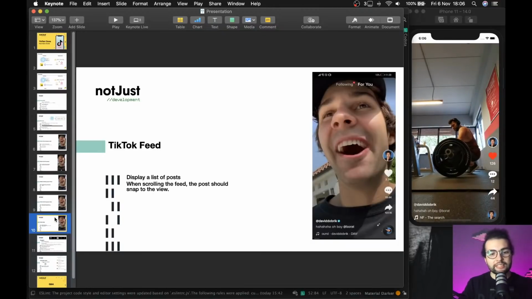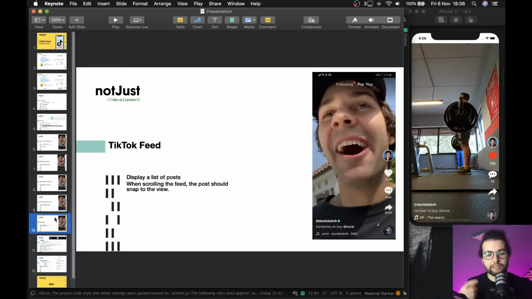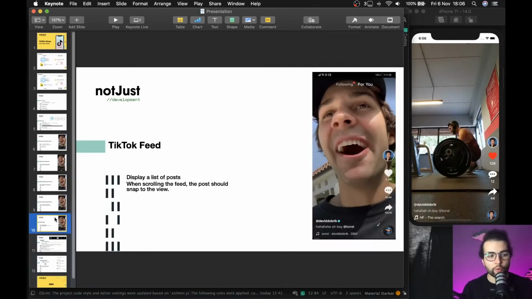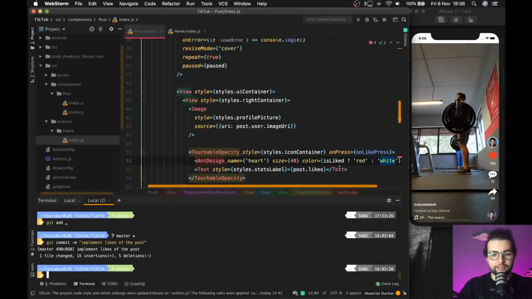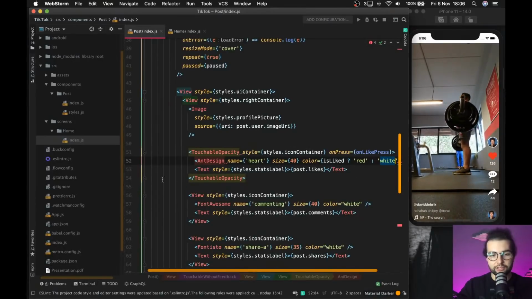The TikTok feed will display a list of posts, and one very specific thing about TikTok, which I really enjoy, is that when you scroll the feed, the post snaps into view. It's not like a usual scrollable like Instagram or Twitter where the scroll goes on infinitely, but it snaps and centers the component into our view. That's something I really enjoyed, and it's probably the first time that I've implemented such a thing.